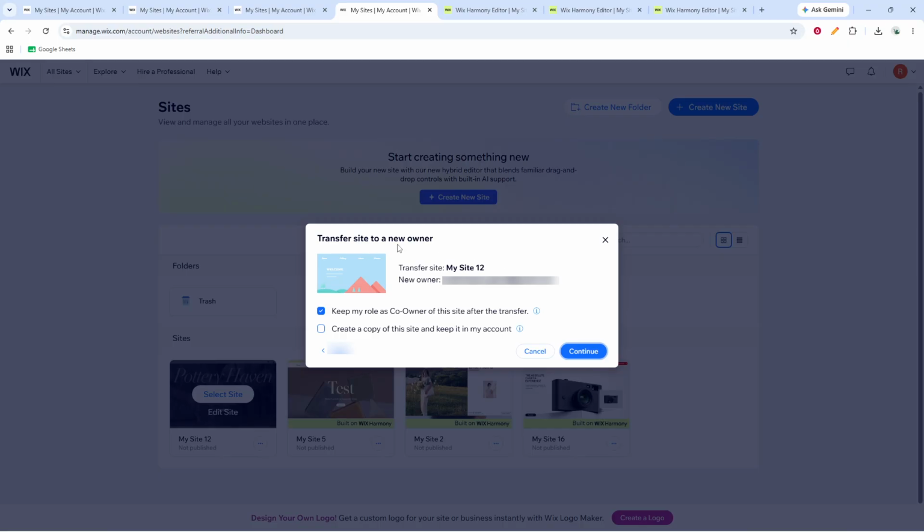You will then see the transfer preference options. If Wix shows them for your site, decide whether you want to remain a co-owner after the transfer. This is useful if you still need access to make updates after the client takes ownership. You may also see an option to keep a copy of the site. Choose that if you want a duplicate to stay in your account after the transfer is completed. If those options are not available, continue with the choices Wix provides on screen.